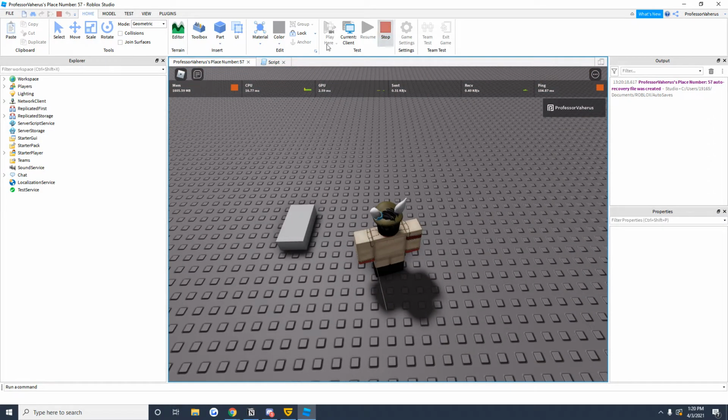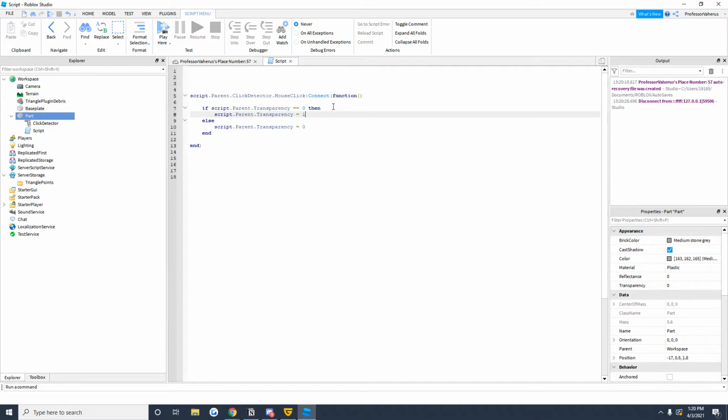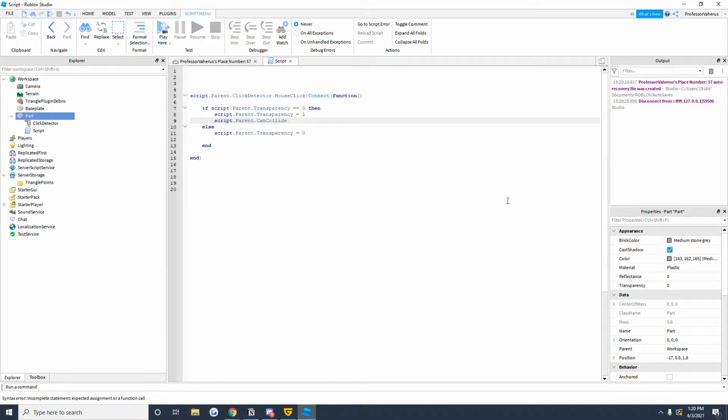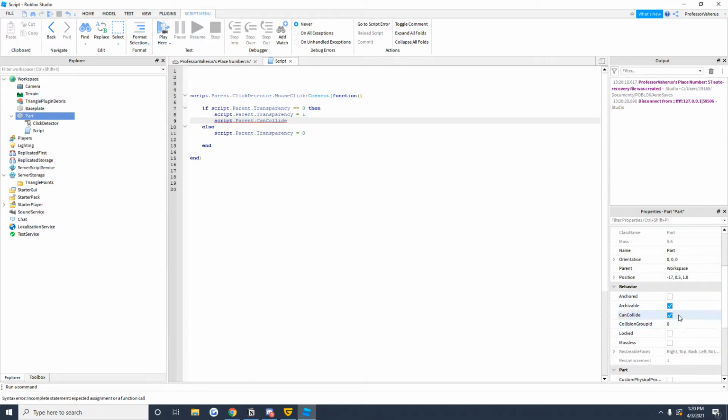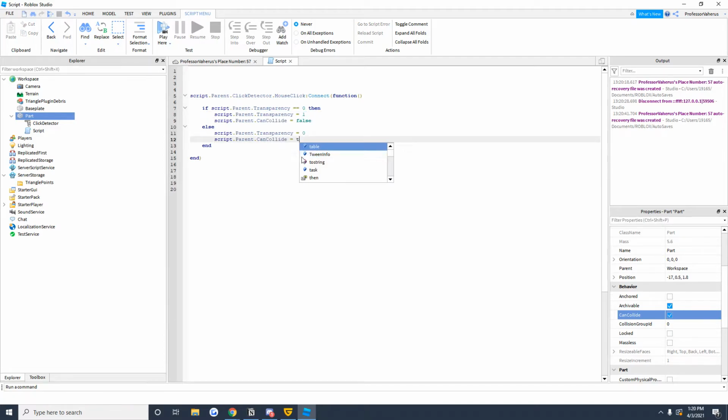So now that we have that done, let's add can_collide. script.parent.can_collide, and if you look in can_collide, let me scroll down, can_collide right here, it's a boolean. It's a check mark, uncheck mark. So we're going to do can_collide is equal to false, and we're just going to copy this and place it right here. Boom, bada boom.